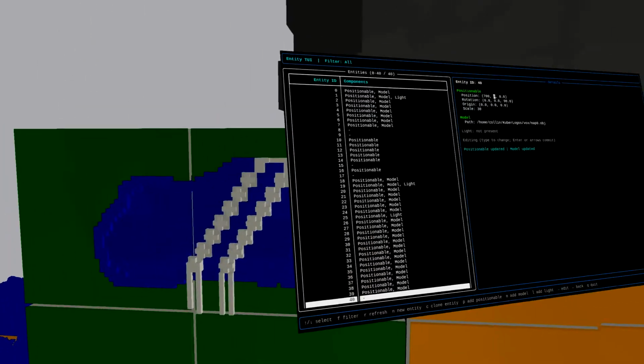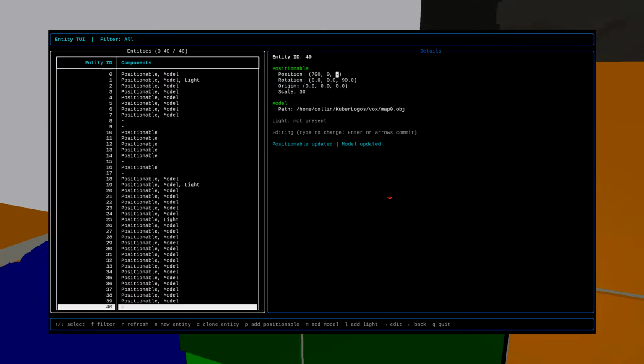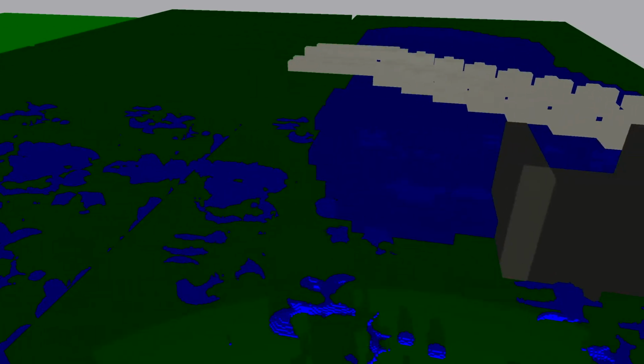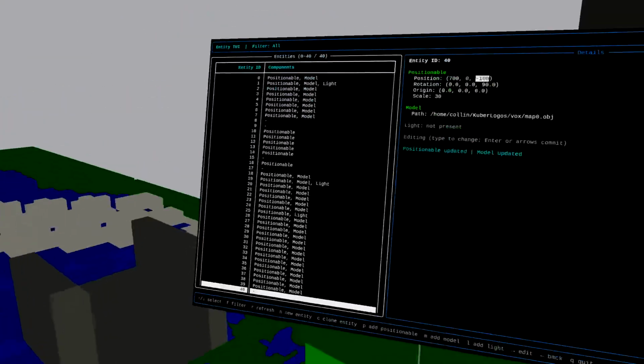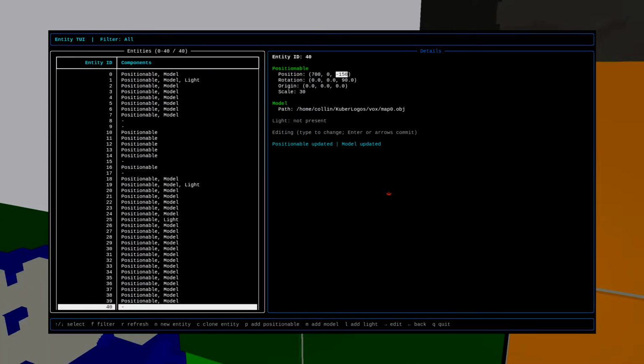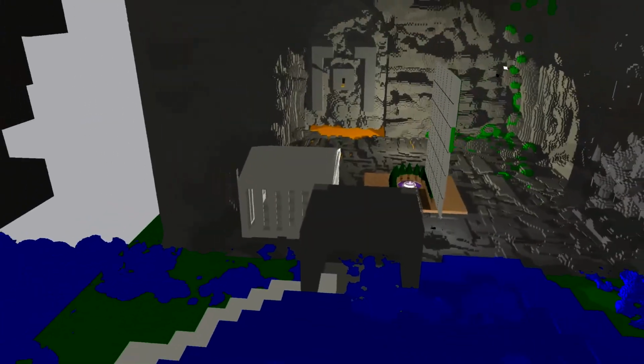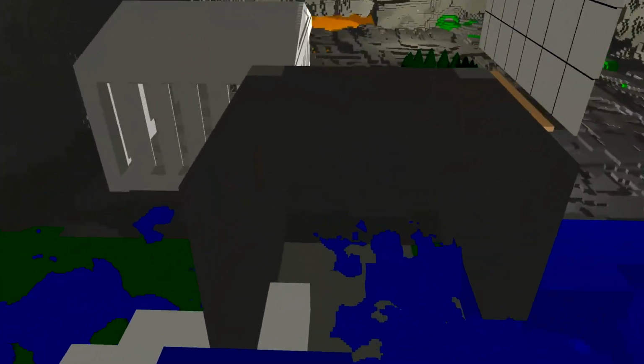I do think I am going to move it in the z-axis. So let's do 100, see which direction that moves it. Okay, negative 100. So you can see that we brought the cave a lot closer. Let's do negative 150. Okay, so we can barely see the cave.